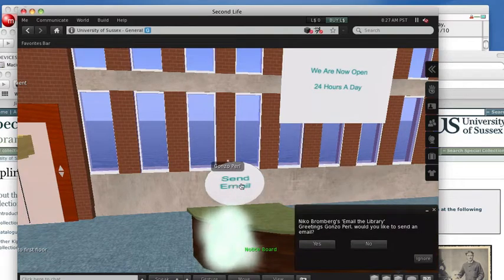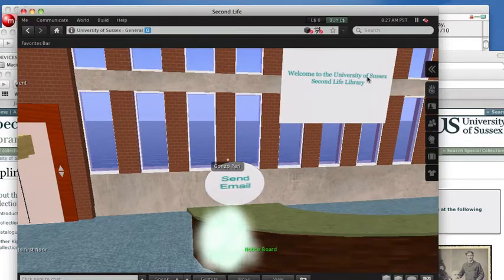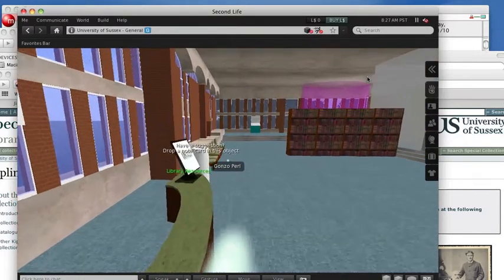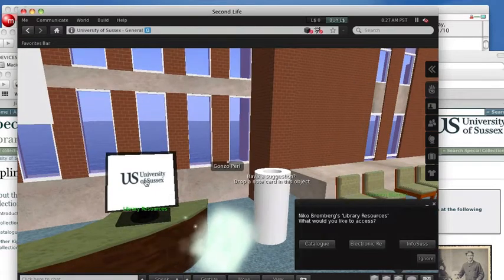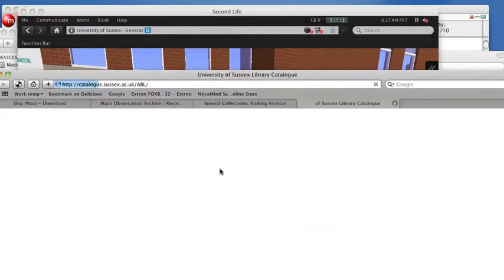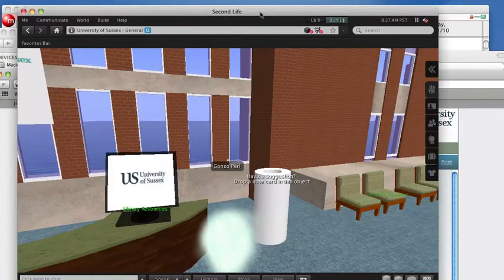Email the library. This just sends an email, so again, it gives somebody wandering in here a way of contacting us. Another scrolling PowerPoint. An access point to the catalogue or our electronic resources or InfoSAS, which is our information tutorial. At the moment, this isn't giving us any great difference over navigating a website, but it's presenting us with a different way of finding the same information.